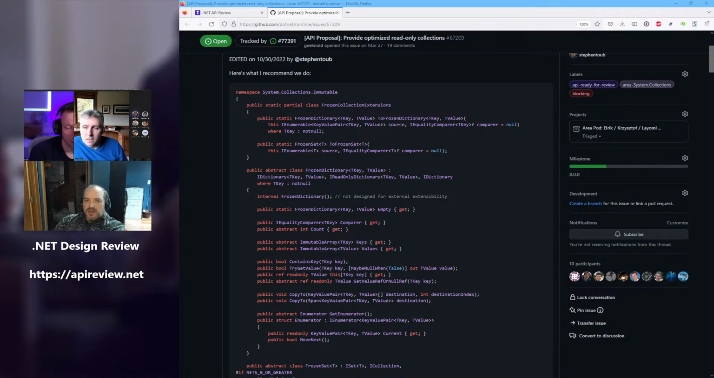Yeah, sure. Mine is really that everything in the system collections immutable namespace has immutable in it, and in that same namespace, if we do it as proposed, we would have an immutable dictionary and a frozen dictionary. And I think if you're looking at it, you're like, these sound like they're the same thing. I don't know how to pick between them.